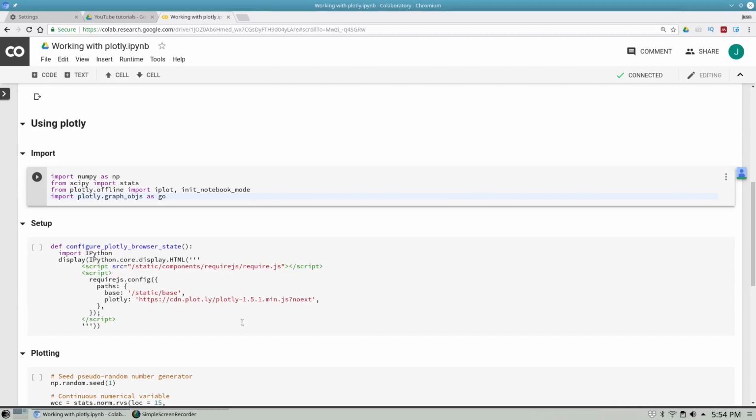Now you can pause the video here and copy this function. You've got to create a function that you then call in every cell that you want to use Plotly in. So I've called it configure_plotly_browser_state, and we're going to import IPython, and we're going to write this display script. As I said, you can just copy and paste it. Let's run.